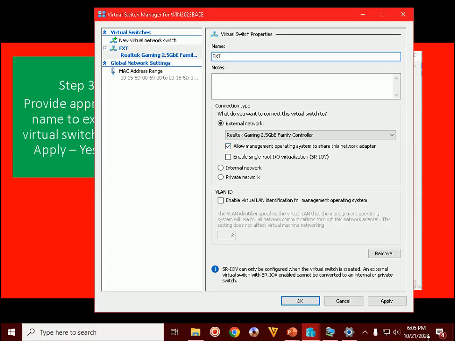And now before clicking Apply, OK, let me just give you a brief idea of what an external switch is. It actually allows sharing of your physical NIC's connectivity with the Hyper-V virtual machine. My physical machine's physical NIC is currently connected to broadband, that is the internet. So I can share that internet connectivity with my virtual machines inside my Hyper-V. So this external switch is nothing but a bridge between my external connectivity and my virtual machines' connectivity.